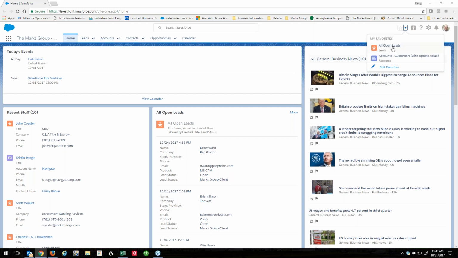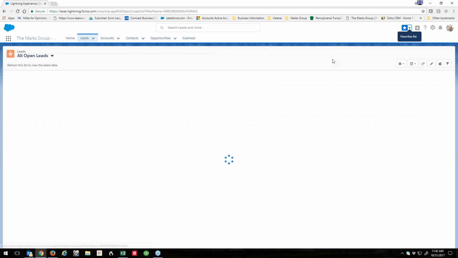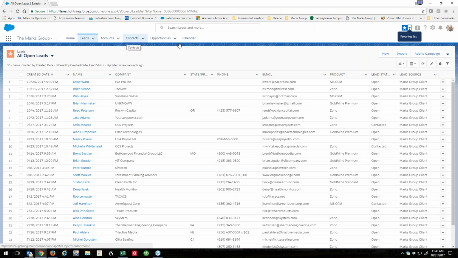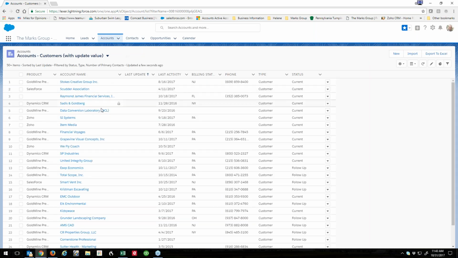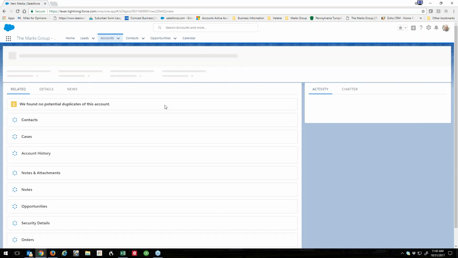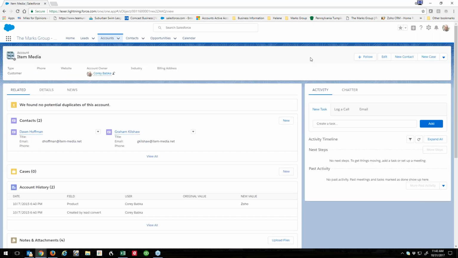So what I've done is I've got all open leads, and I can click this. There's my leads view, right? I can go as well, and I can say, oh, we're getting my accounts with customers. So I can go here. But if I go to this one here, this item media record, I can actually even bookmark this and say, boom, there it is, right? And now it's in my list of bookmarks.